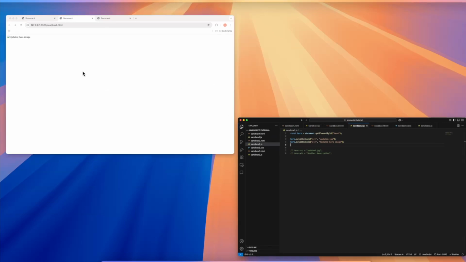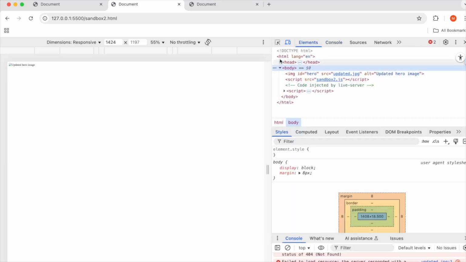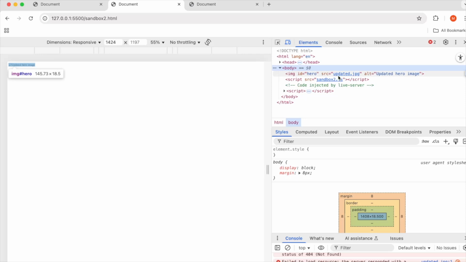And we are seeing that directly here. And we can see that also in the console. We can see this in the dev tools. We see that we now have the source of updated.jpg and the alt text of updated hero image. And that's what we're seeing as well in the browser. And so that is a method you can use to modify.